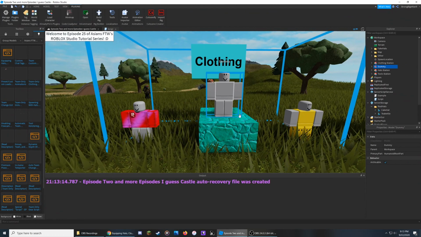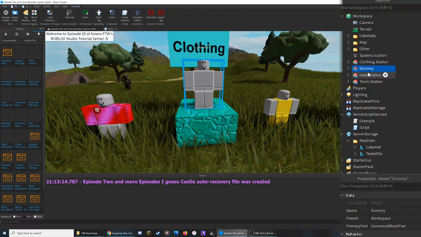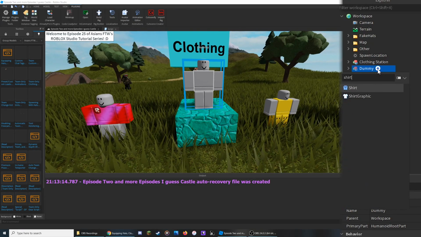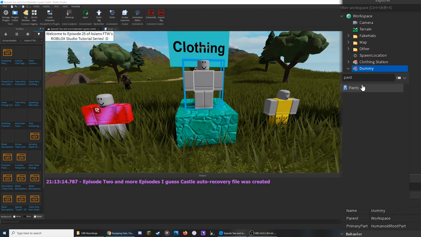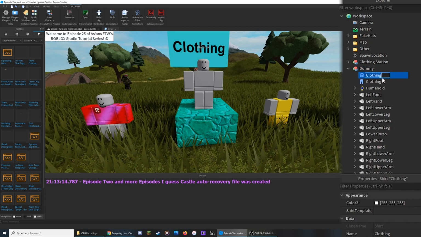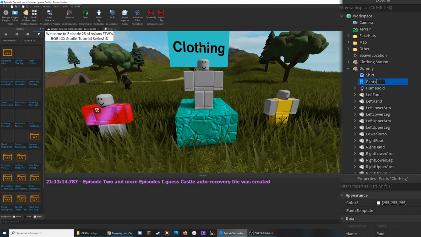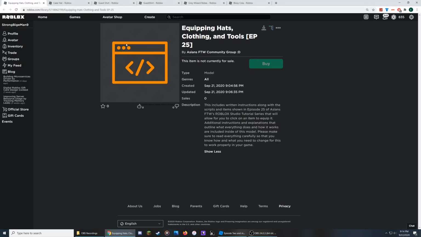Now from here, in order to customize the shirt or pants that the character model has equipped, select the character in the workspace, click the plus button next to it, and you can type in shirt to add a shirt, and then you can type in pants to add pants. And I'm just going to rename these just so it'll be easier to distinguish between the two, and then we can continue.